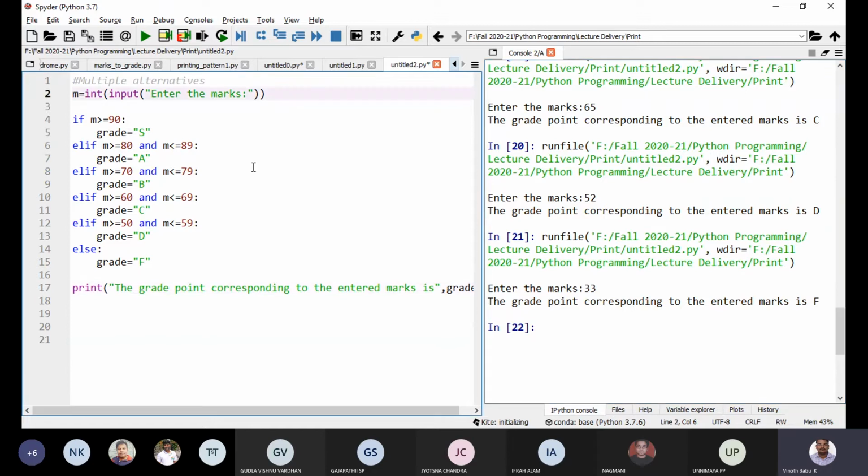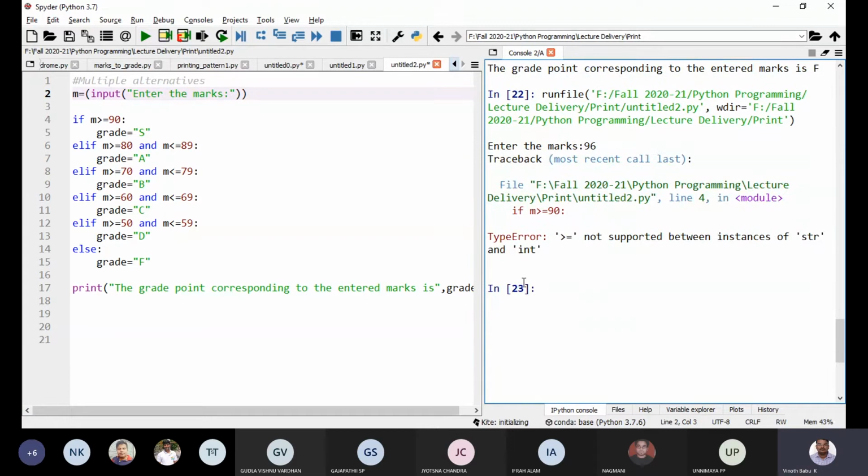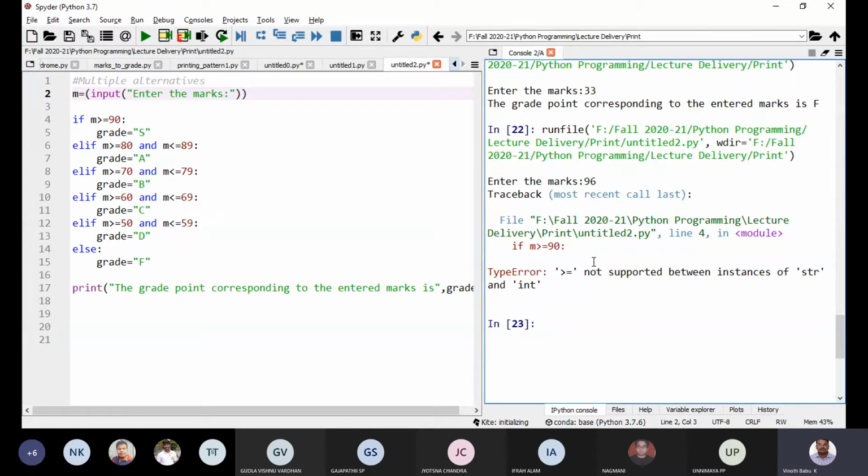You can see what happens if I just remove this int. If I give 96, I'm expecting S grade. See, it is showing some error because these greater than or equal to comparators will not work for string data type. So the type conversion is very important here.